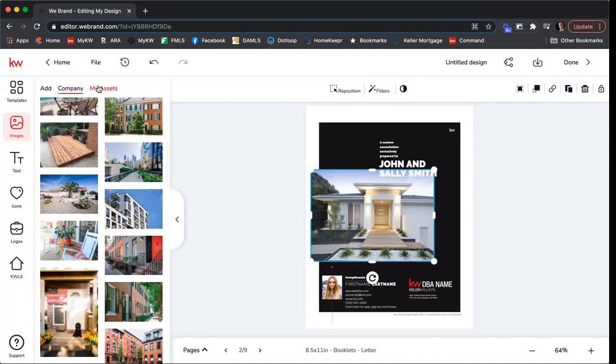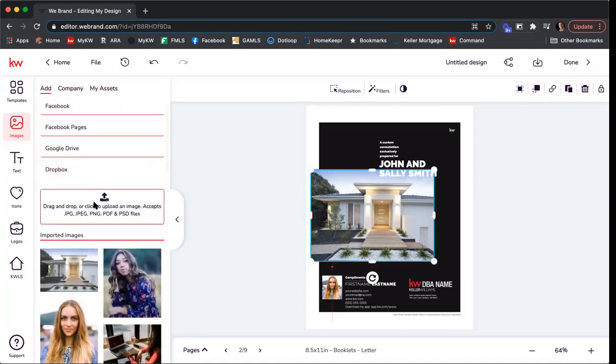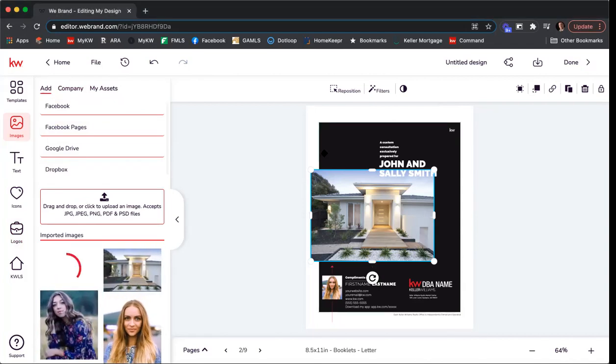So if I wanted to do that, I can come to my assets, or sorry, excuse me, I'll click Add, and I can click right here, drag and drop to upload an image. So let me just have some quick images. I'll just pull really fast. So I'm going to upload this image of an old listing that I had. Give that a second to finish uploading.